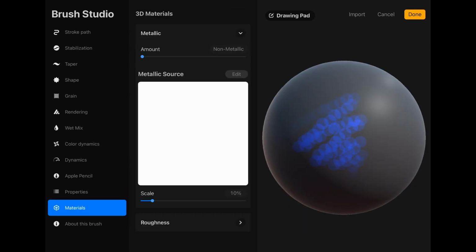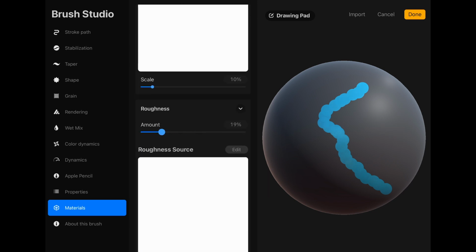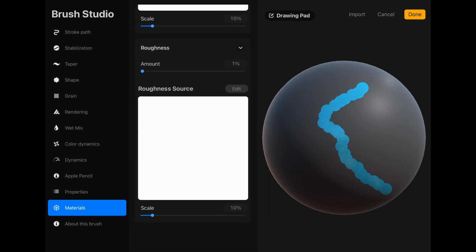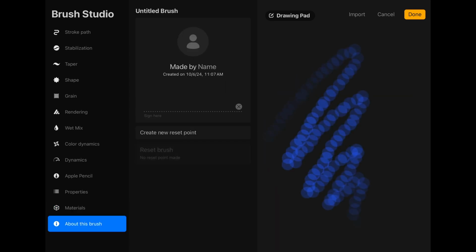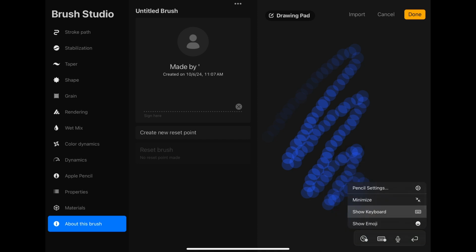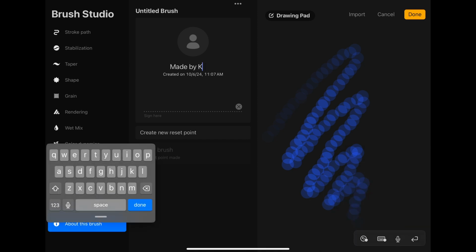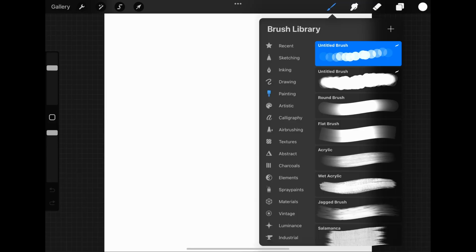You also have properties. And then materials, you can do metallic, and then it gives you an amount where you can change it. Scale, roughness, you can change the roughness. So here, as you can see, with the amount all the way down, it looks a little funky. Scale, you can change that. And then you can also customize it. So if you wanted to say made by your name, if I can spell, like made by Kenzie, and then done. So then you're going to have your brush right up here.